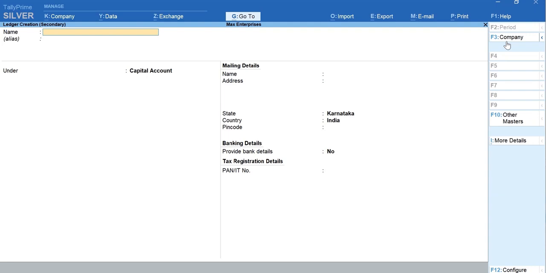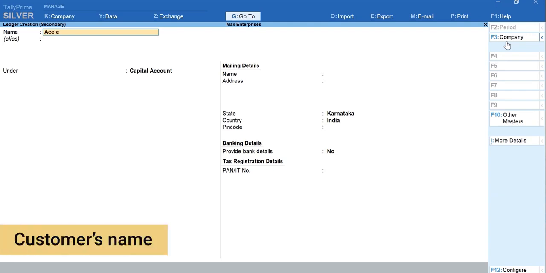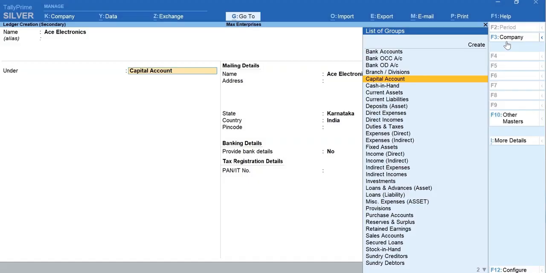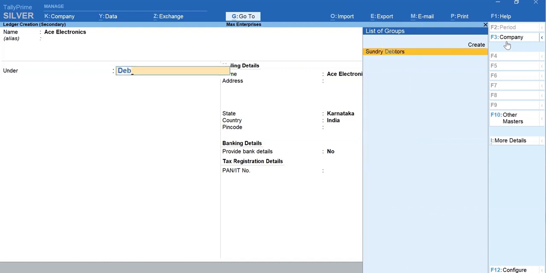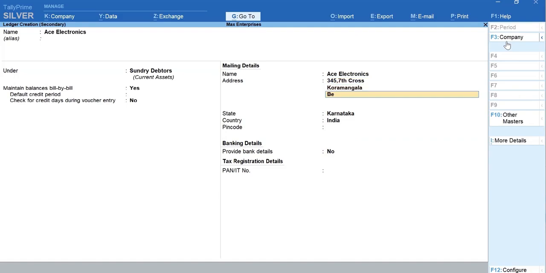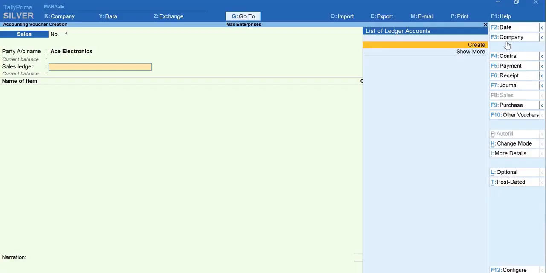This will take you to the ledger creation screen to help you easily create them during the transaction itself. Type the customer's name, press Enter, and select a group for the ledger from the list. The group helps to identify the type of ledger we are creating. Since this is a customer's ledger, let's select the group as Debtors. To select the group quickly, type the first few letters of the group and the list filters down. Type the customer's address and then press Y to accept the ledger. The ledger now appears in the transaction.